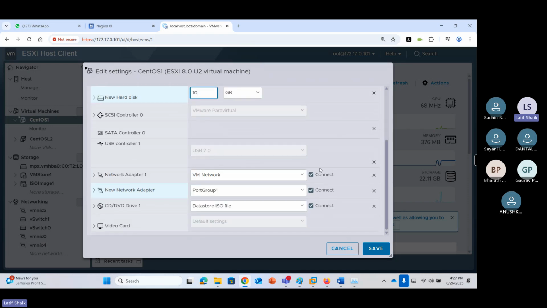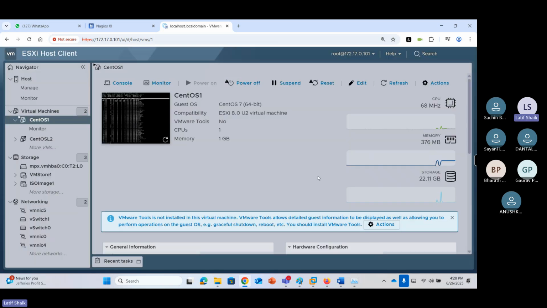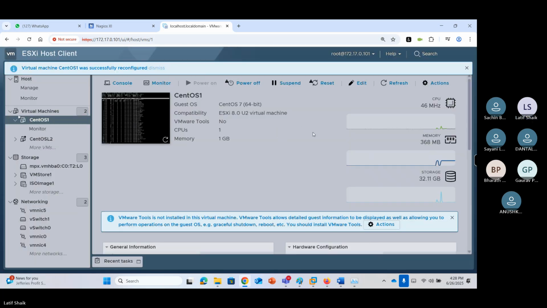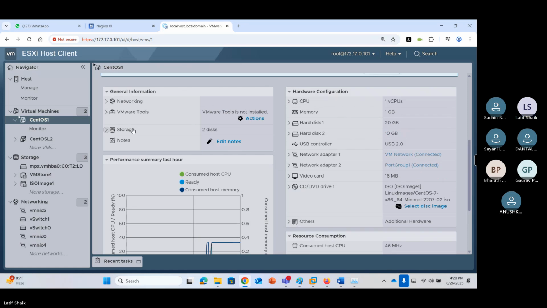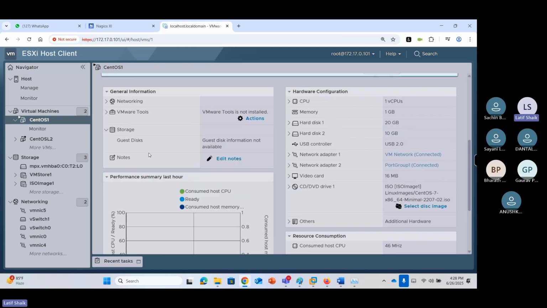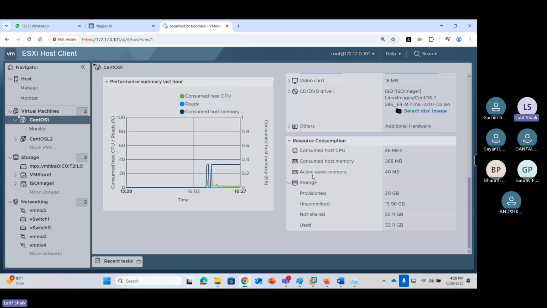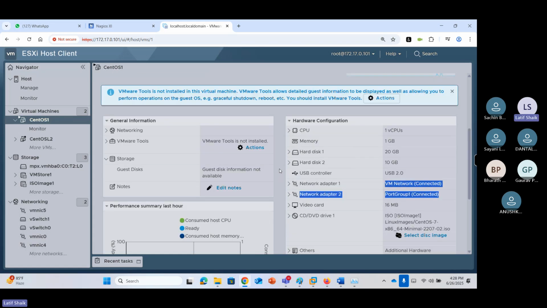See, while the system is running, we have added resources. Can you see the total memory is increased? Earlier it was showing 22, now it is 32. And network adapters: it has two hard disks, two network adapters right now. Earlier it was one hard disk, one network adapter. Now two hard disks are there. This is how to attach additional ones.